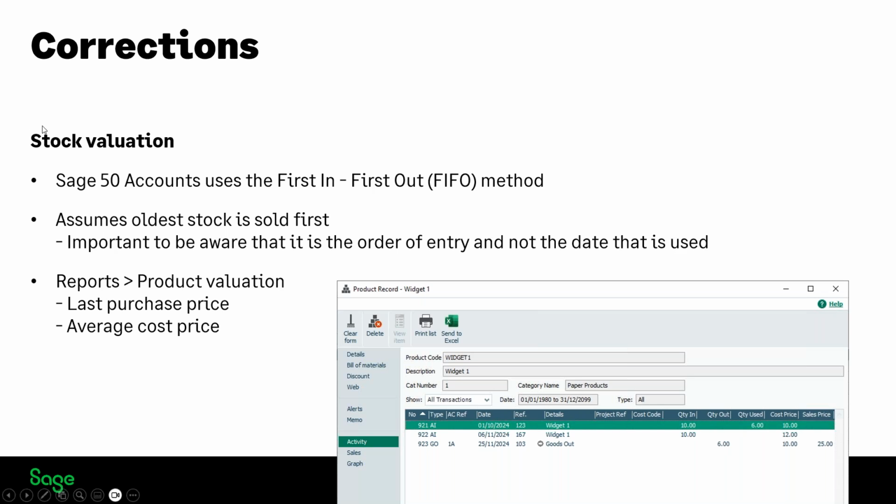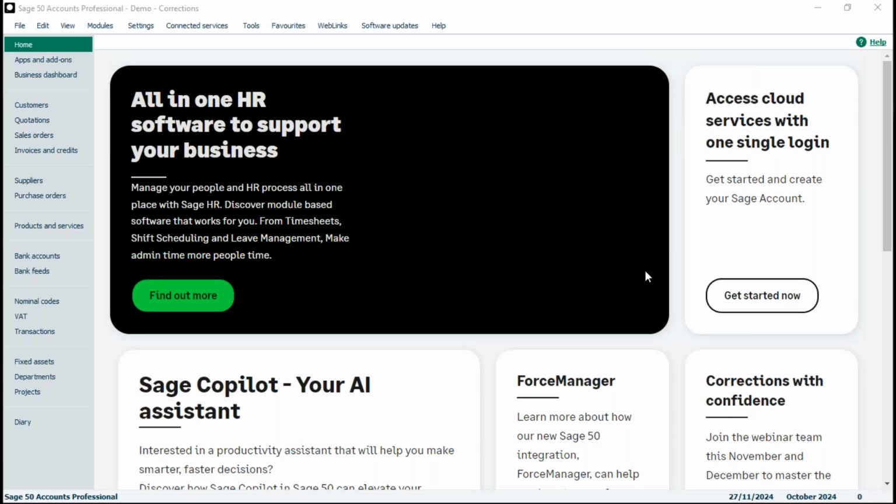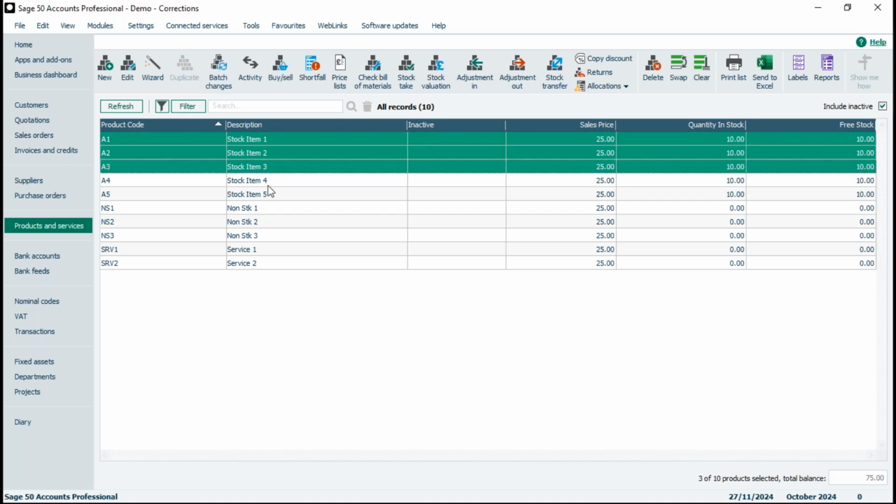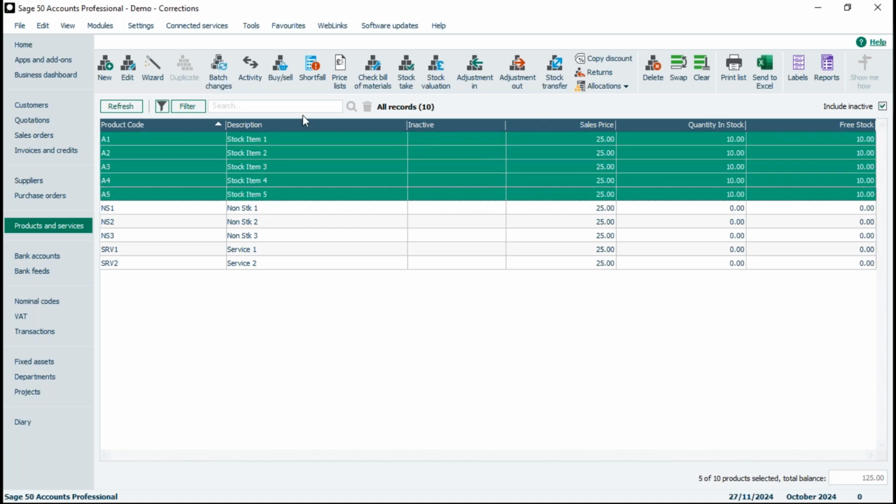Just before we start looking at the various scenarios that you have, I'll quickly share my screen. I'm going to pop into products and services, and I've got some items here. If I just leave those five highlighted, these are my stock items. They've all got 10 in stock, and I think I've added them all at £10 each.